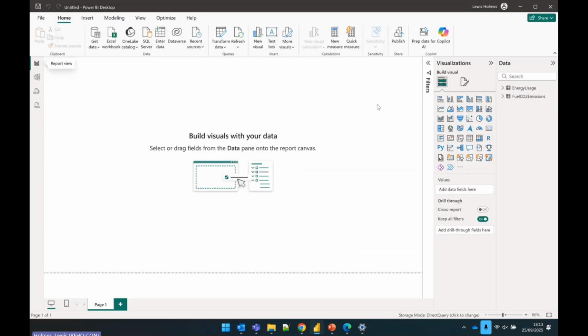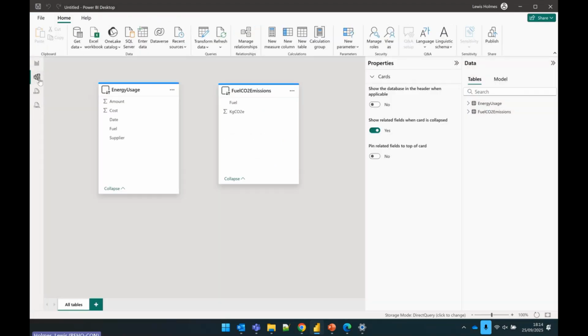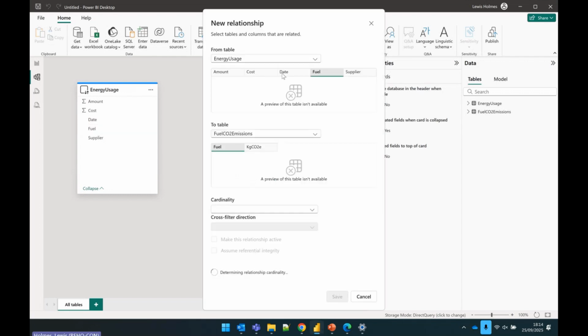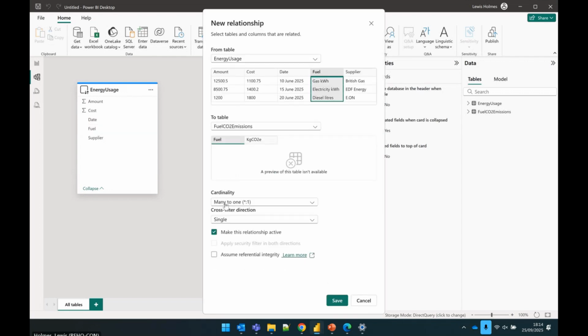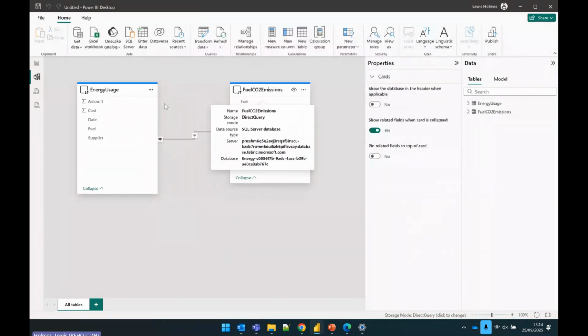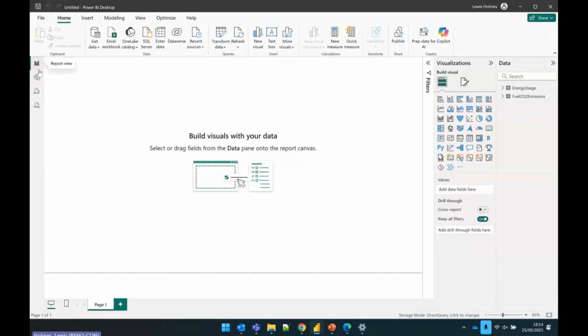So here's my Power BI desktop. I've already imported the two tables. So we have all of our invoices and we have our empty table for the emissions. And I can just create the relationship. It should be one to many, many to one. Yep. Cool. And now we're going to want to build the interface that allows people to insert the data.